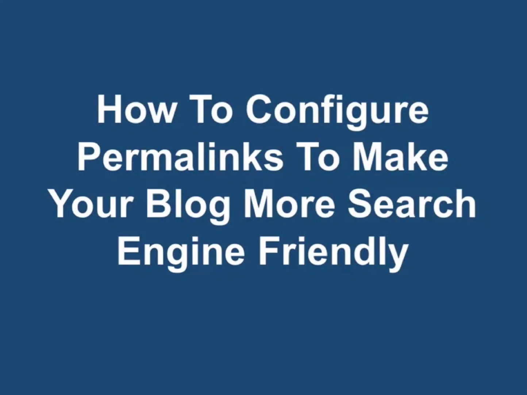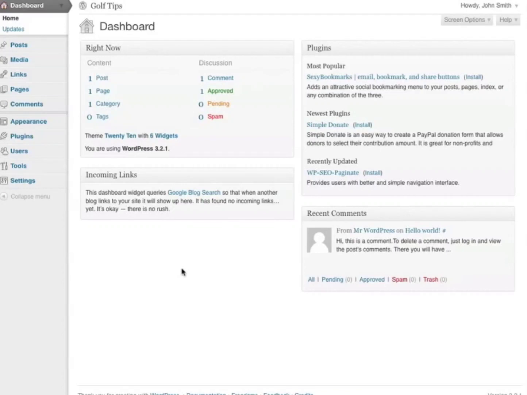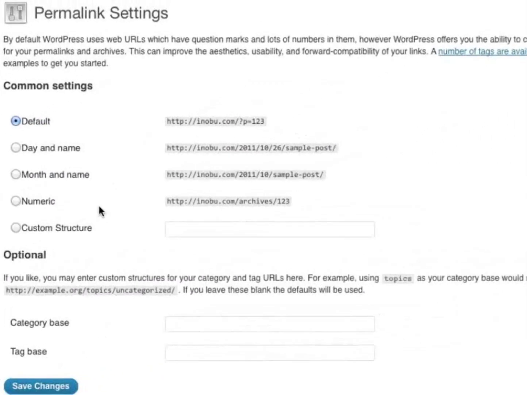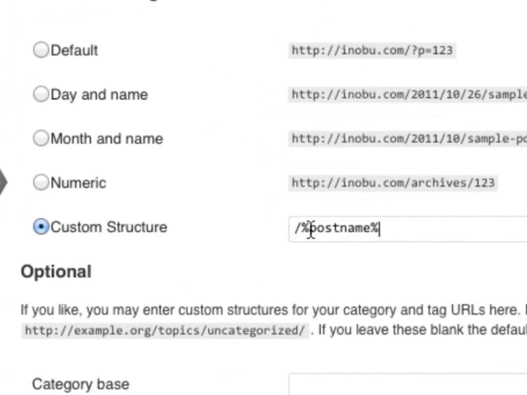How to configure permalinks to make your blog more search engine friendly. When you log into your WordPress dashboard, go to Settings. There should be a drop-down menu, and you'll see an option called Permalinks. Click on that, and by default, this is the permalink structure it uses. By changing the default permalink to a custom structure, your blog will be more search engine friendly. So select Custom Structure, and what you want to do is put a /, %postname%.